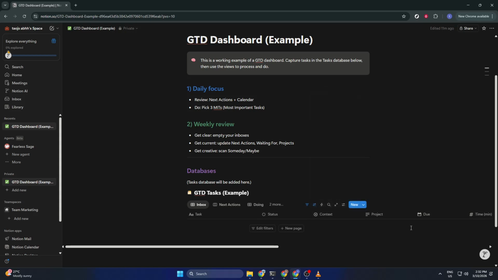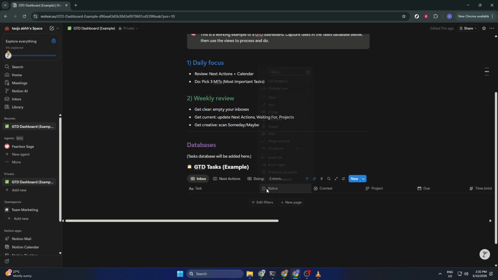Notice how databases are linked, how views are filtered, and how statuses move an item from idea to completion. If you plan to adapt it, consider duplicating it into your workspace and renaming parts to fit your workflow, such as teams, time horizons, or review cycles.